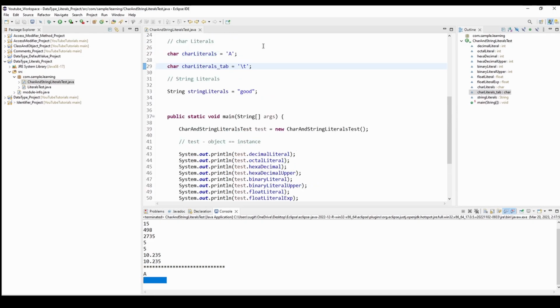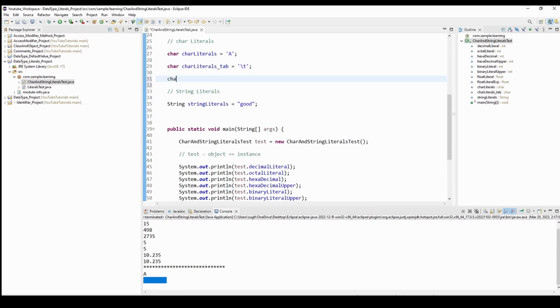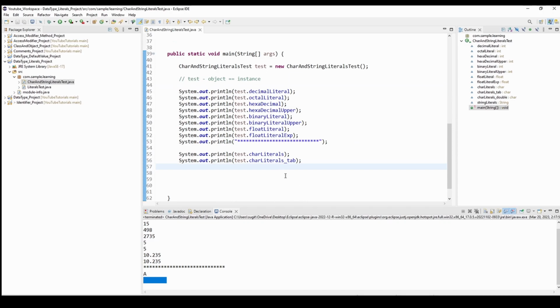For example, if you try to check for double quotes, then you can say char literals underscore double equal to single quotes. For double quotes we have to specify slash double quotes, right? If you print it here with test dot and run this, you will get a double quote as expected. That's all with the character literals.